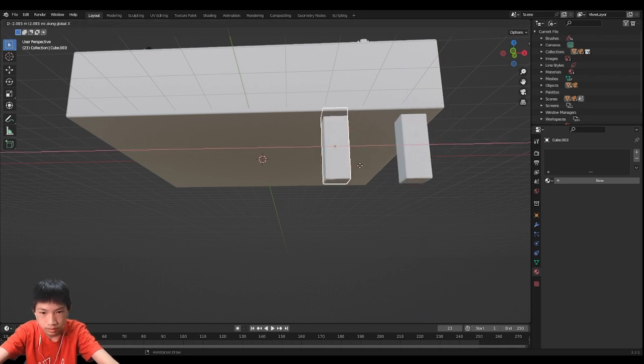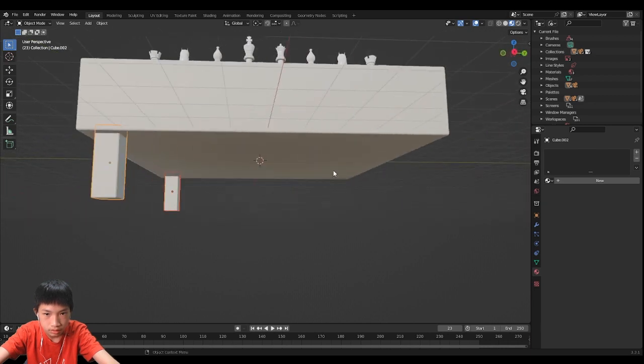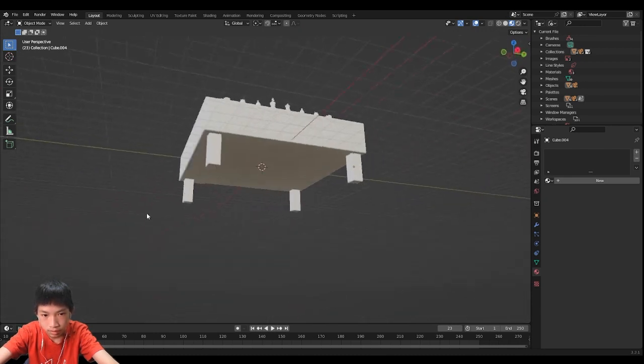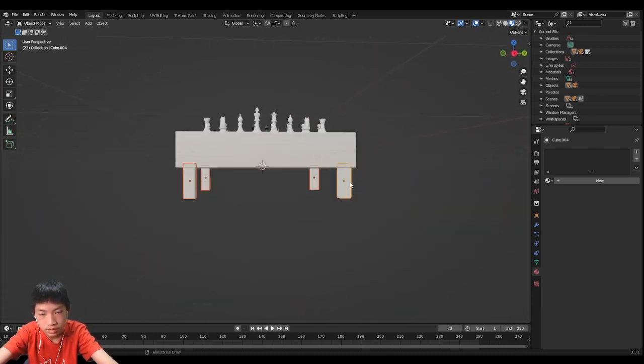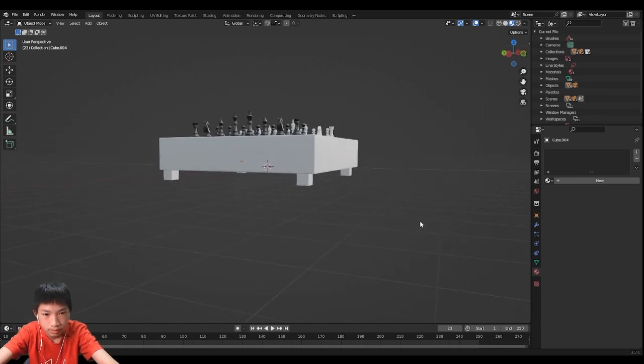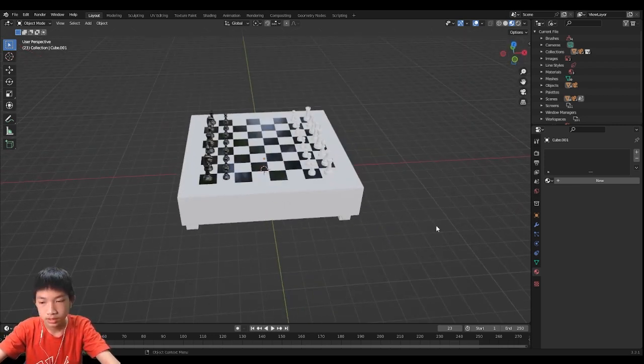Then you can duplicate it along the X, like this, and duplicate it and move it along the Y to the other side. So there we go, we got all the legs. If you think it's too tall, you can bring it down a little bit. And now, what I did was I joined these. So let's do that, Control J, and let's add the material.